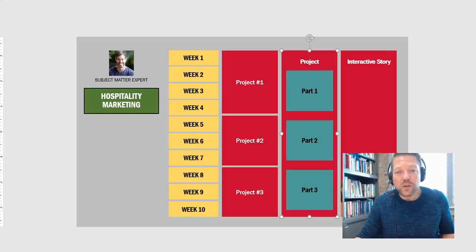Or it could be a long-term project, which contains several parts. After each part, the student is getting feedback from their classmates and from their instructor, which they can then apply and use in developing a final project that they turn in at the end of the term.